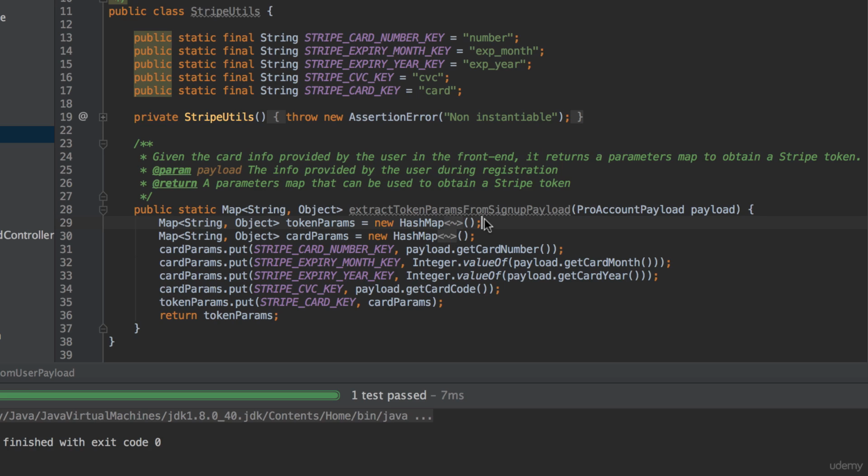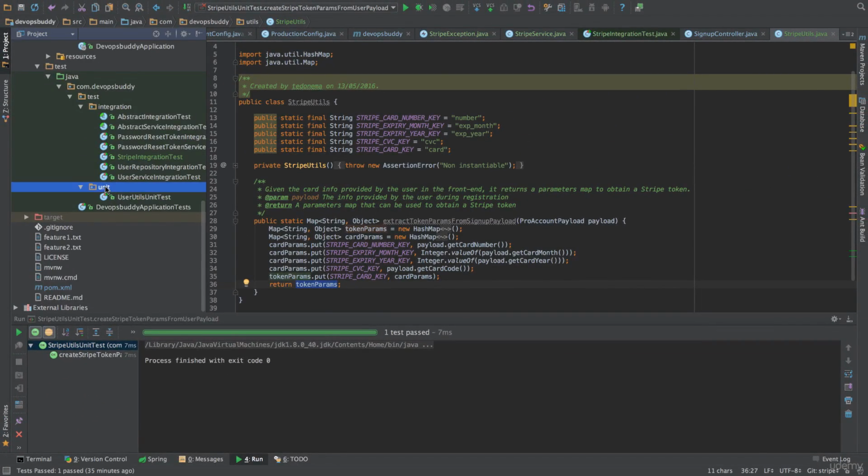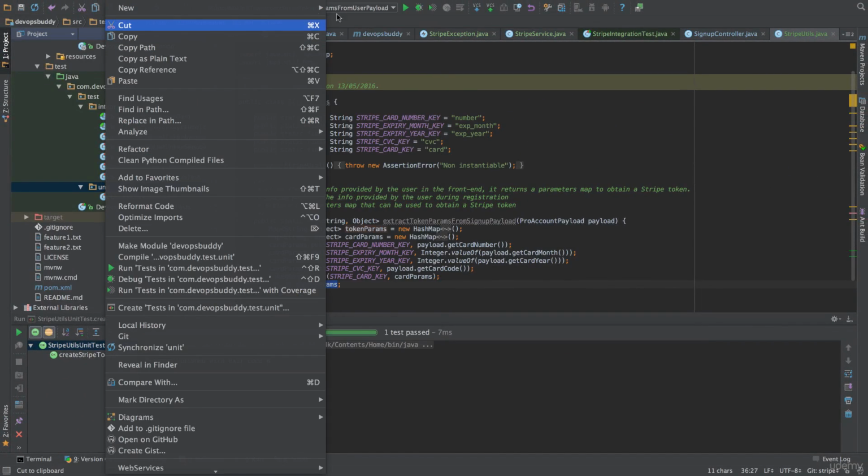The class is very simple. It declares the constants required by Stripe when setting a token param map, and then it creates the two maps with the values contained within the Pro Account Payload, returning the outermost map. We can also write a unit test to ensure that this method works as expected. We can create a Stripe Utils unit test class under the unit package.